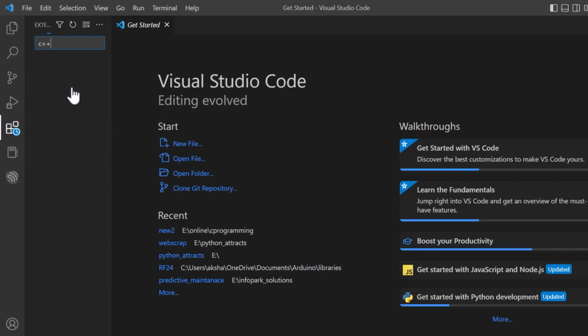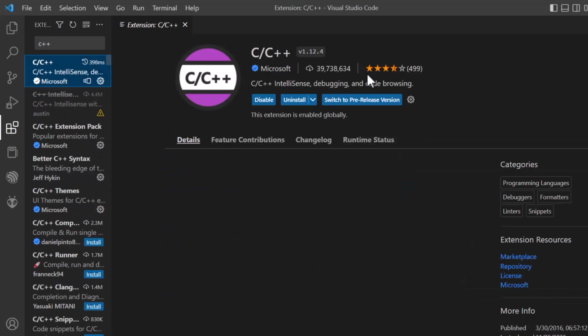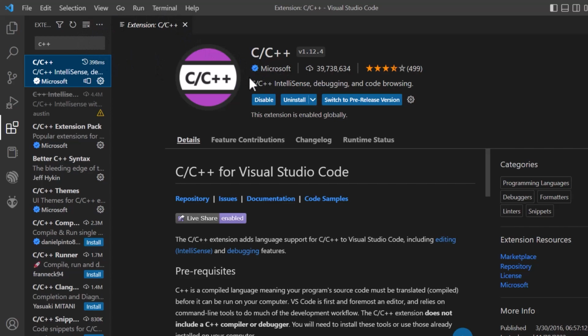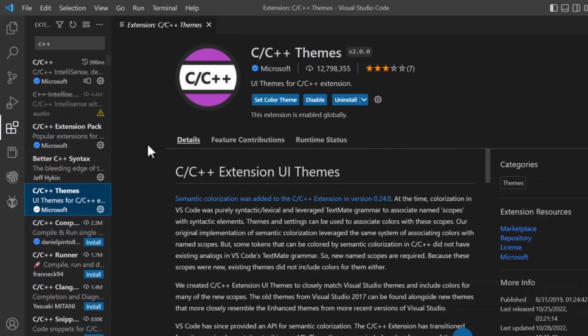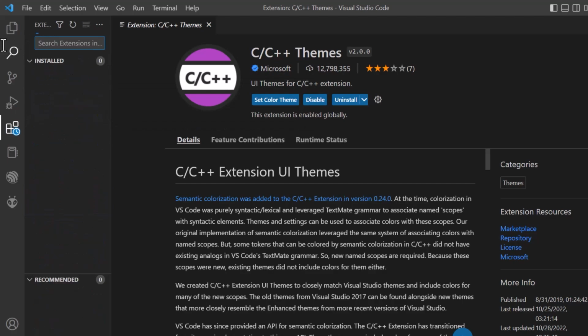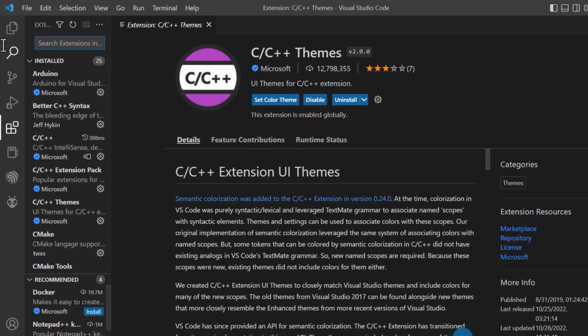If you simply search C++, you can find the C++ extension here. You can install it. You can see I have already installed it, that's why it is not showing for installation. Basically for the first time it won't be there. We can install it. I have also installed the extension pack for C++, and if you want to install a theme, you can install that as well. So this is for the C++ configuration.